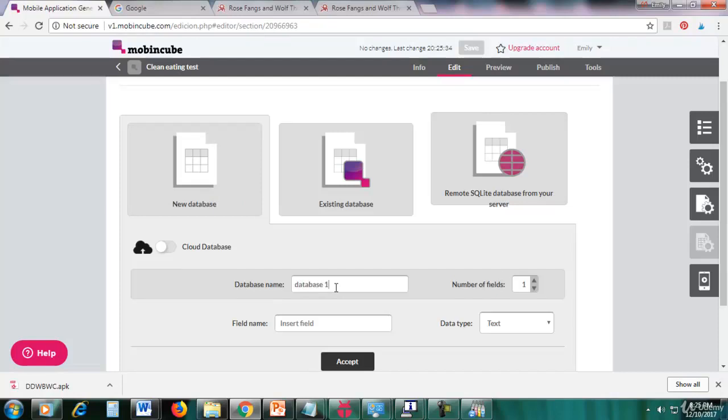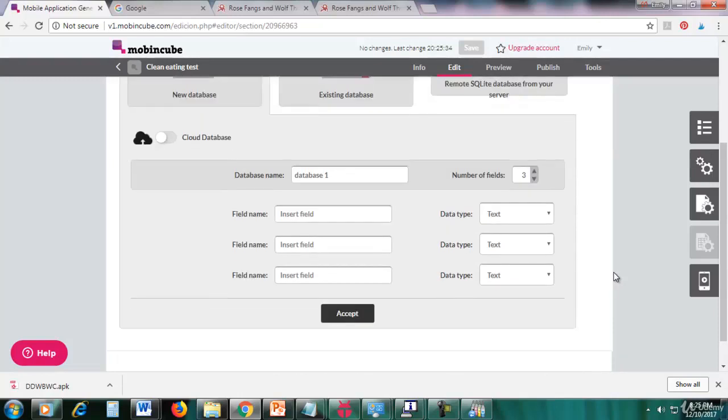Okay, so there's our database name, database 1, and we have to choose the number of fields. For this tutorial, we're going to use 3 fields. Okay, and then we have to put a field name. So the first field, we're gonna call it the name field. And then the second field, we're gonna call it description. And the third field, we're gonna call photo field.